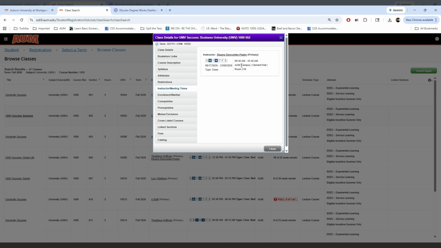And then another one where it says instructor/meeting times. So this will give you more detail. It'll tell you where the class is located, what time it is, the days, and then also an important thing to look at is this right here, these dates. So it says August 17th is when the class starts, and it ends on December 9th.